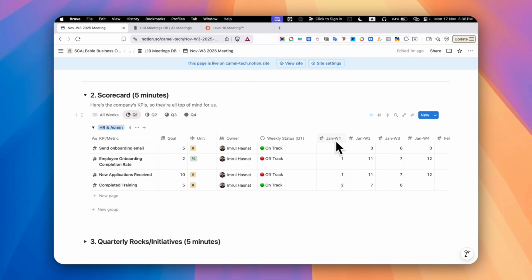The reason we use January week 1, week 2, week 3, week 4 is for year-over-year consistency. If you move to 2026, the actual Monday dates change each year. But if you use week 1, week 2, no matter which year, the week labels remain the same. Otherwise, you'd have to change all 52 or 53 column names in Notion every year.